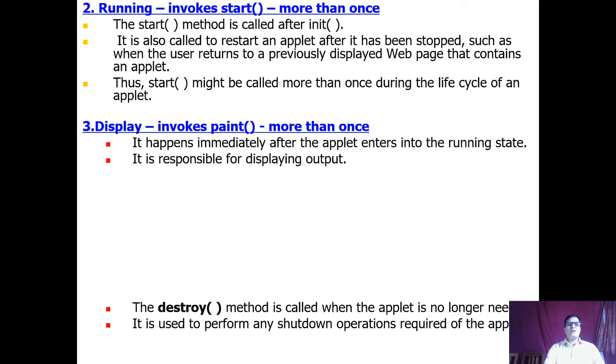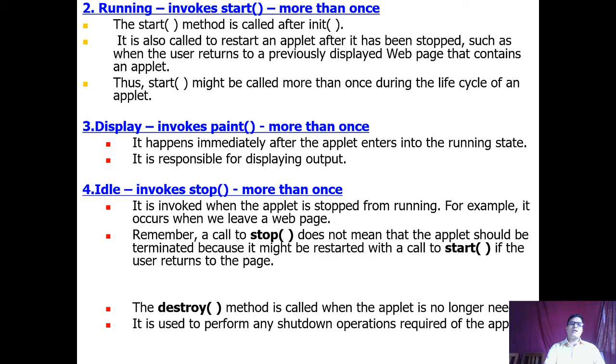And next one is the display method. The display method invokes the paint method. You can display the content of an applet more than once. It happens immediately after the applet enters the running state. When this display method executes, the paint method will execute whenever it starts executing. Whenever it starts running, at that time the content of the output will be displayed. It is responsible for displaying output.